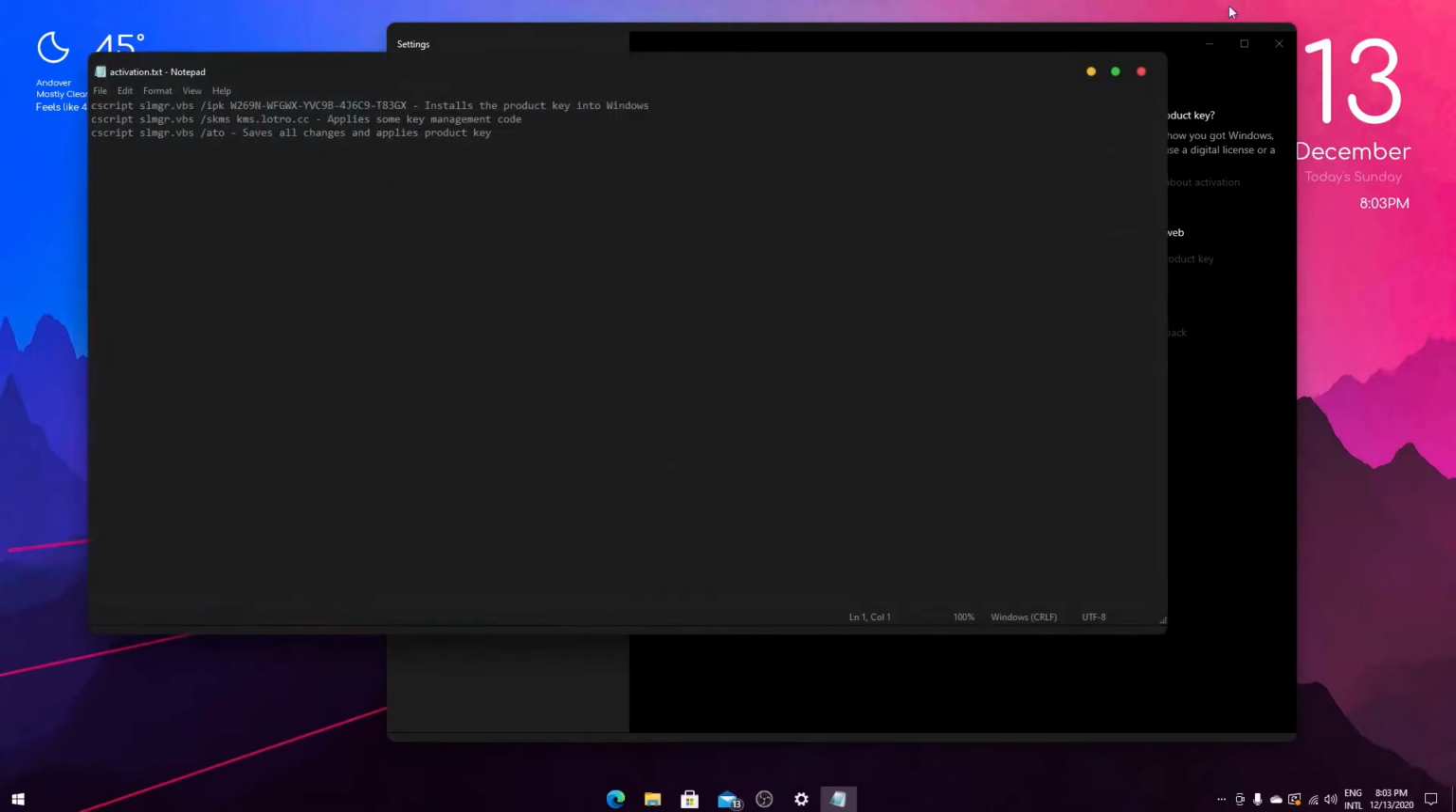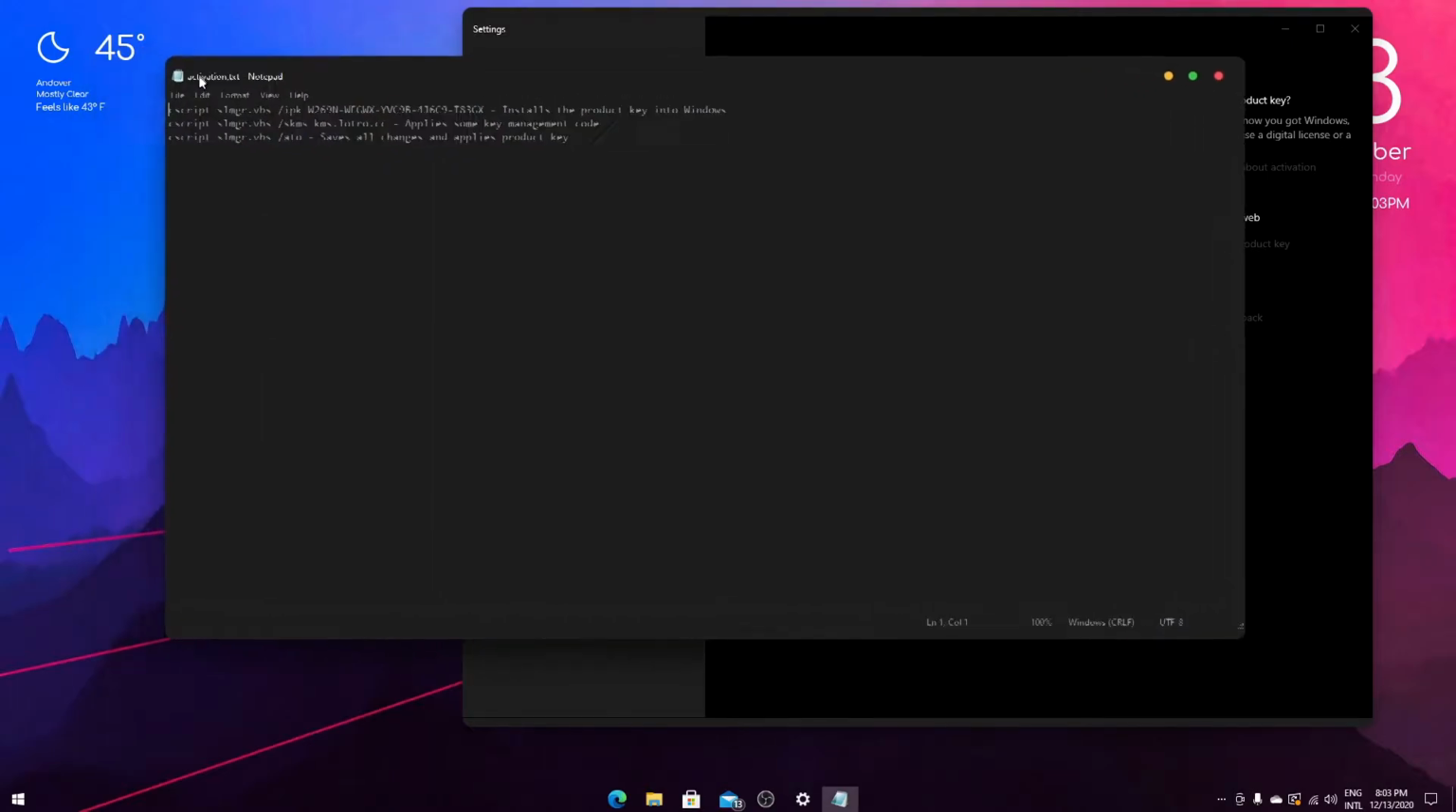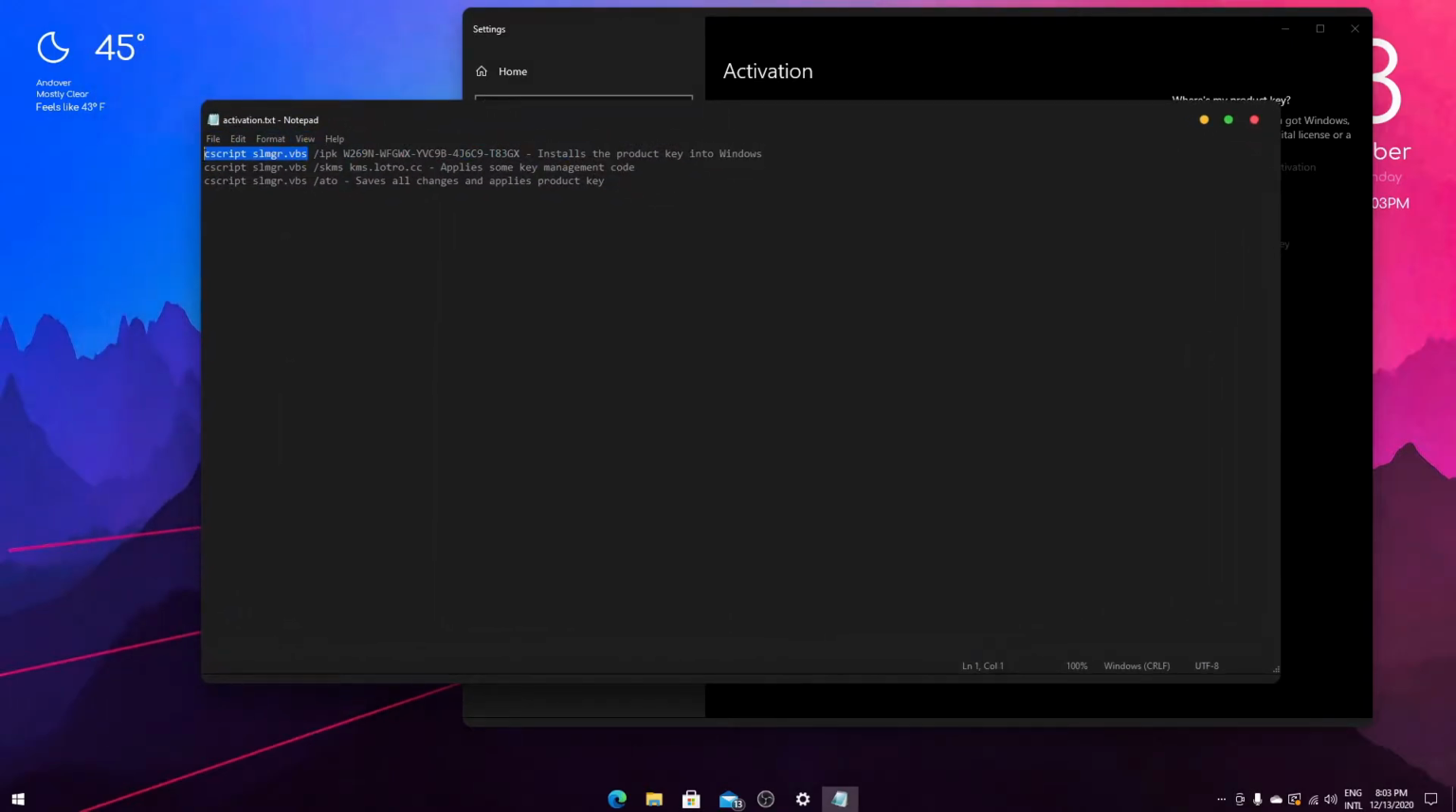I have this activation.txt file, which will allow us to run some commands in our command prompt. I'll have these in the description to copy, and you'll know when to not copy. For example, I have a hyphen, and then it tells you what the line does. I'm going to have this exactly copied into the description, but stop at the hyphen. So in your command prompt, you'd only copy this part, not this, because this tells you what it does. And if you were looking at it, you can see what each line does.